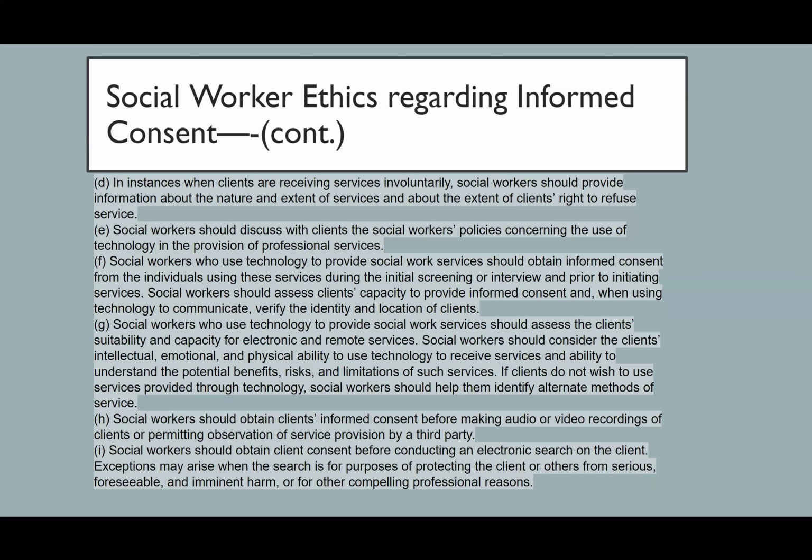So making sure you're probably having a conversation about social media and those types of things as well. But to know as a social worker, you cannot just go out and search about your client without getting their informed consent first.